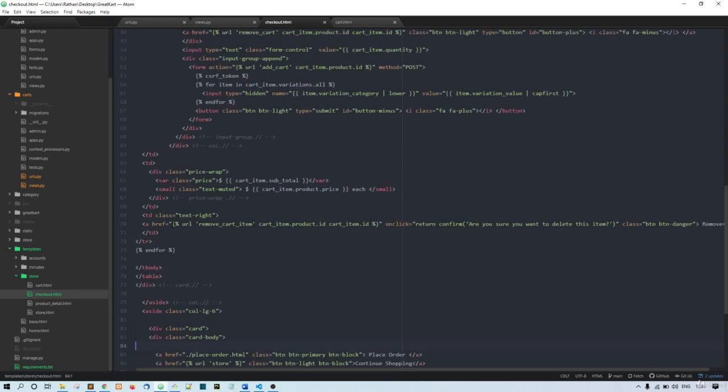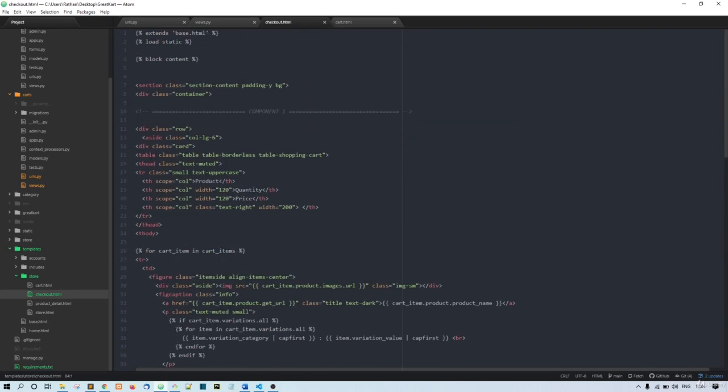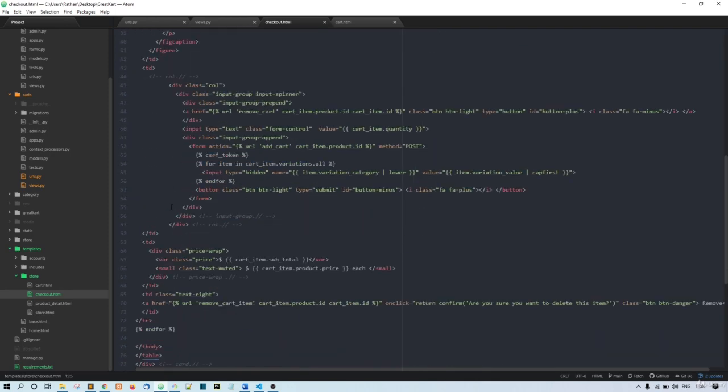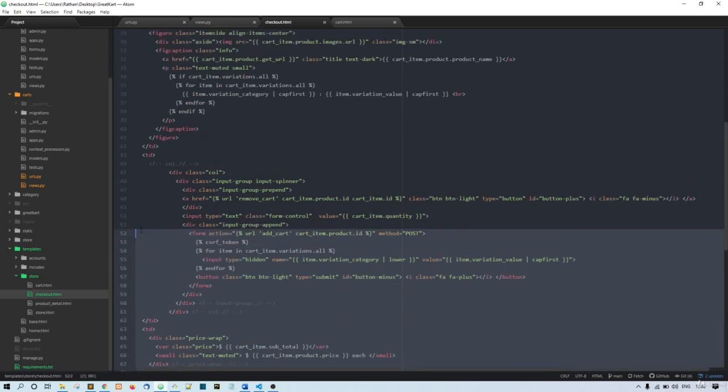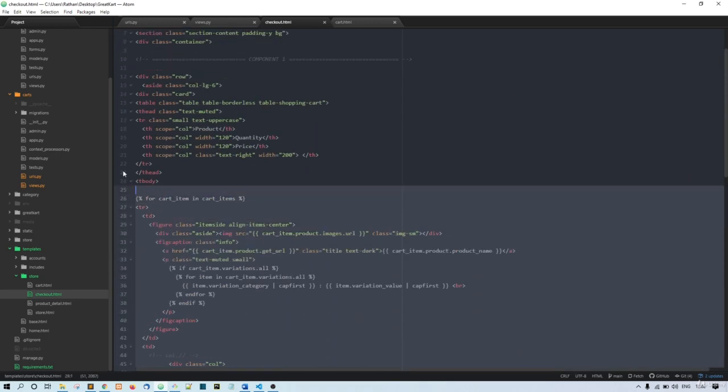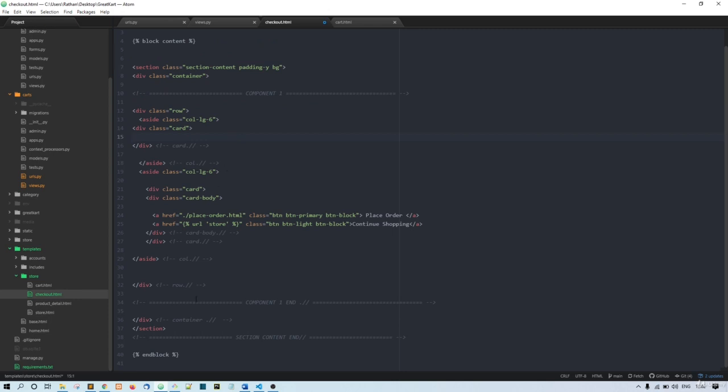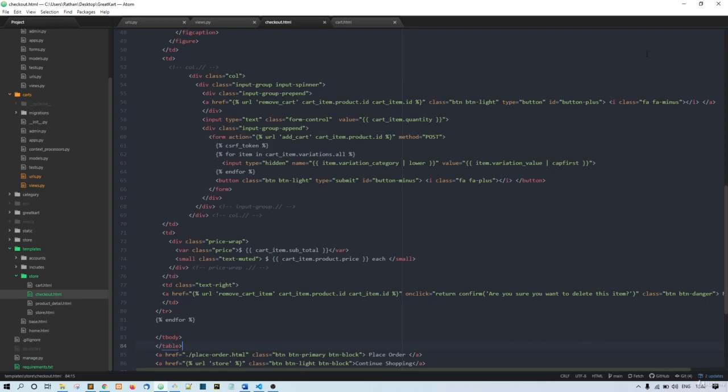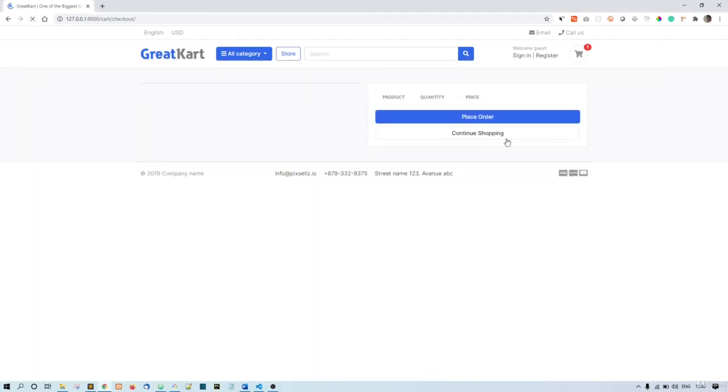I'll copy the whole table, cut it from here, and put it here. So this table is now here, and in this place we'll make a billing form.